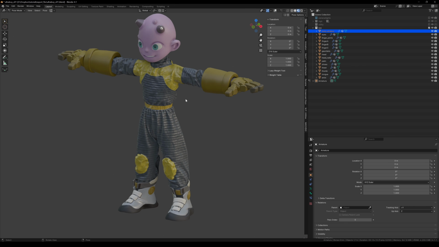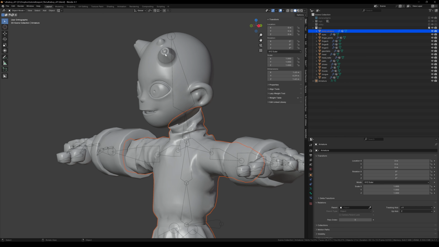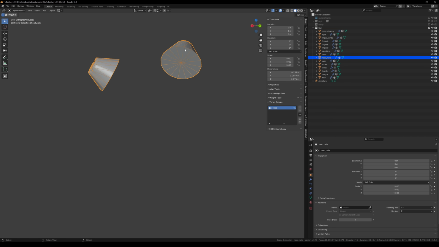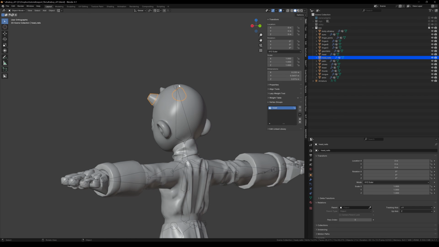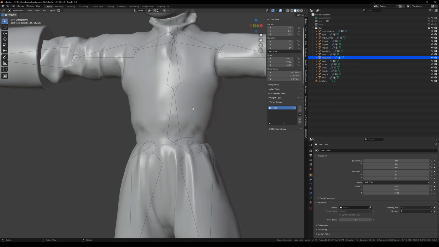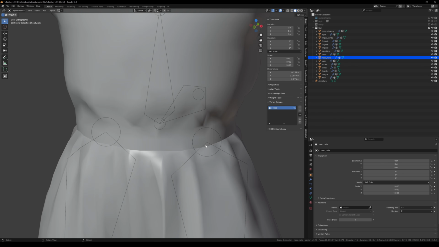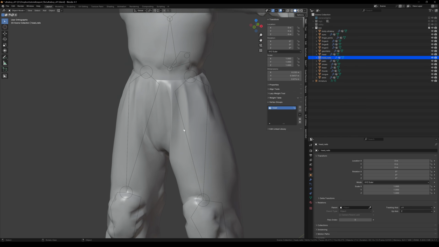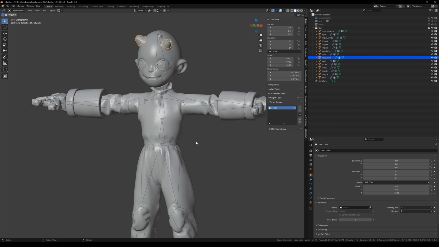The second thing is that this model, a game model, has sharp edges. Here and there, I have one here, and I have another one around the hip. So I have to export them to Maya, and I have to be sure that the normals inside Maya are unlocked, because people in Maya want to work with unlocked normals.